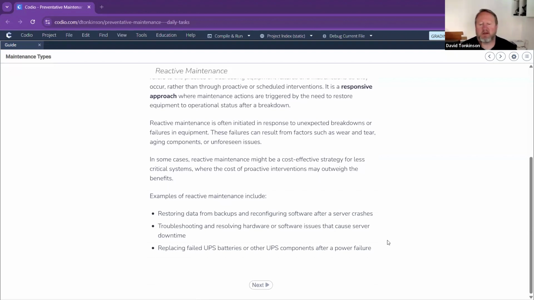Okay, we've got a couple of examples here then. So examples of reactive maintenance are things like restoring from backups. Okay, you don't know the system's going to go down. You've lost your data. You've now got to restore from backup. Maybe you've been attacked by malware and you've got to restore from your safe backups.